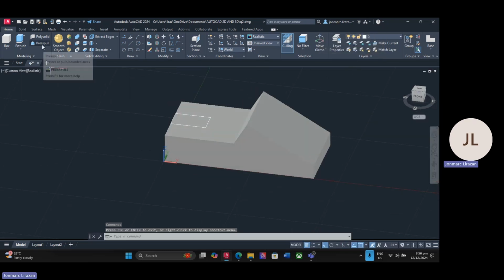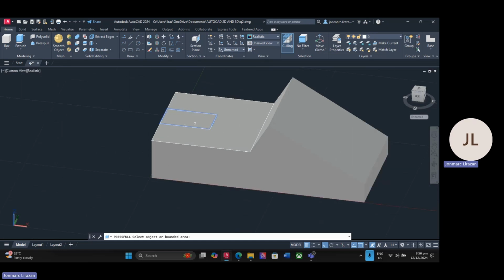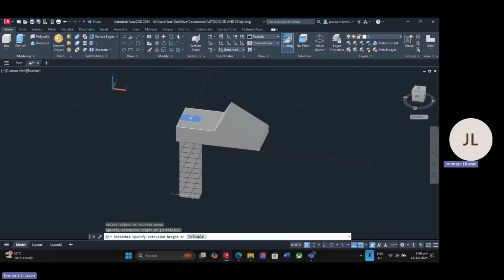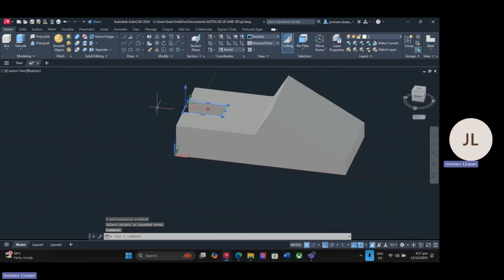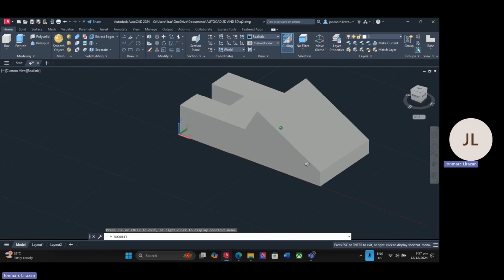We will now click this press pull and select this face. Make sure the rectangle is highlighted. Click. Go to the bottom, and that's it. We have now this figure.